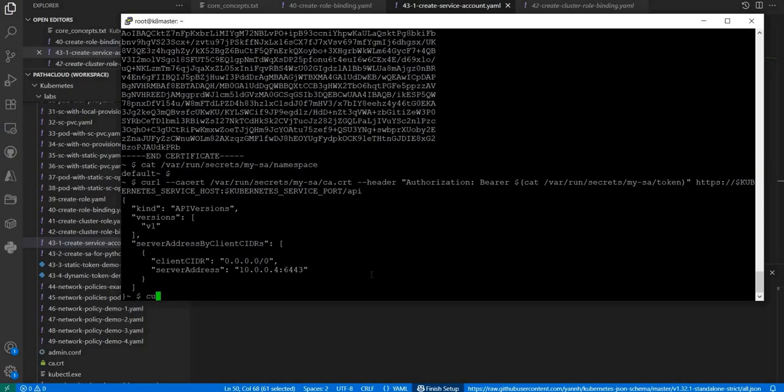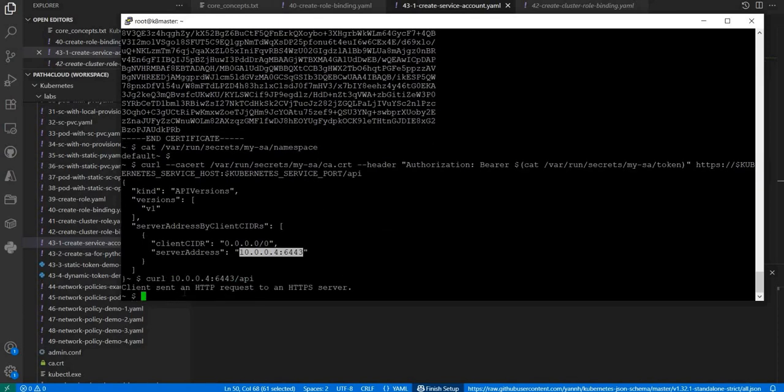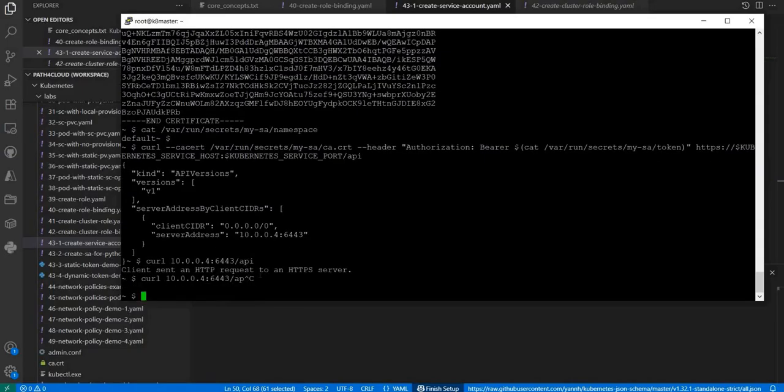Let's say if I'm just directly doing curl on this server with slash API, it will give you an error: client sent an HTTP request to an HTTPS server. Yeah, because it is exposed over HTTPS, but we are sending an HTTP request. So in order to connect, we need to pass a certificate as well.